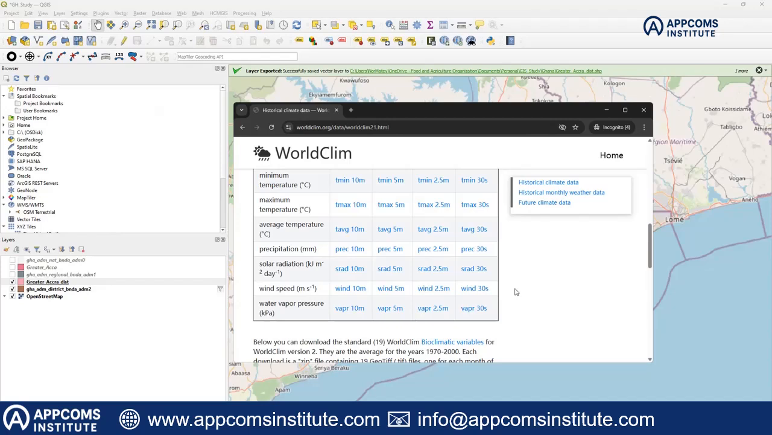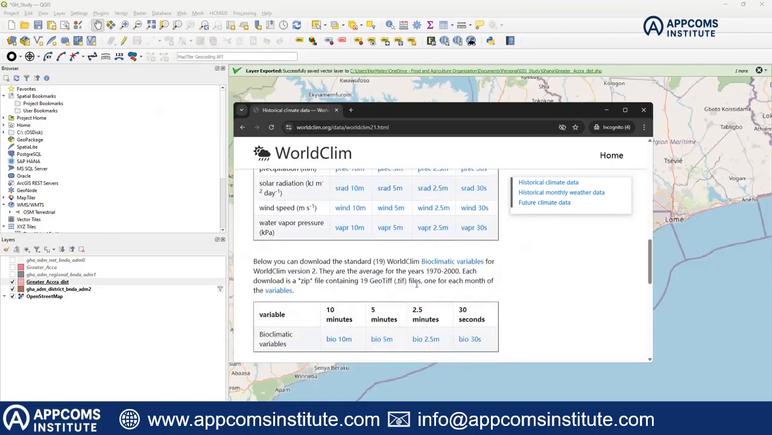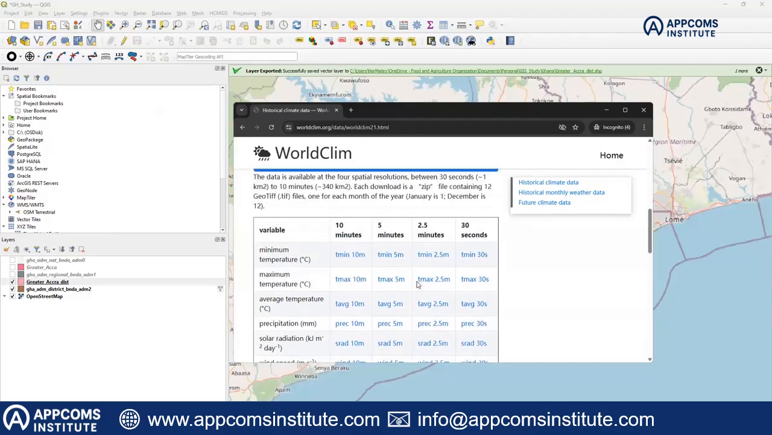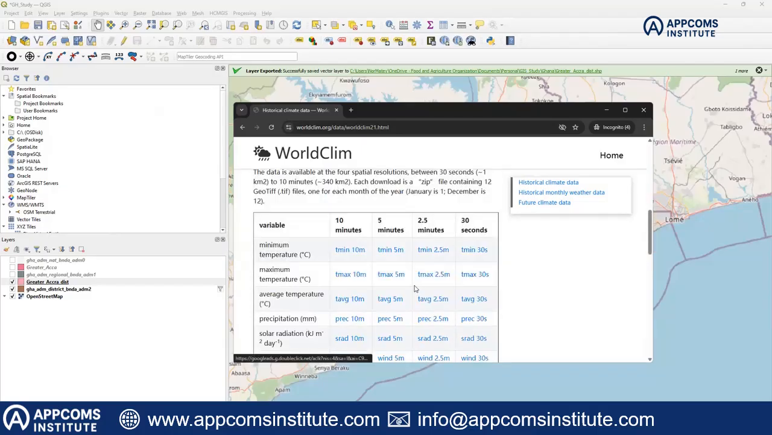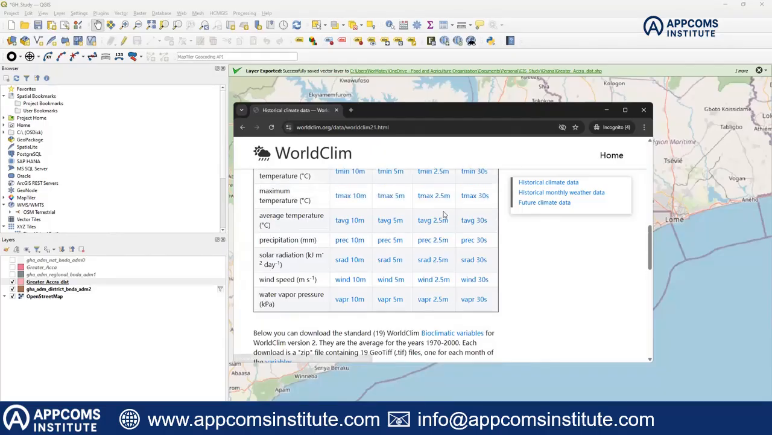So you can see we have 10 minutes, 5 minutes, 30 seconds, and all that. So for now, I want us to pick precipitation. Pick 2.5, maybe pick 2.5 for precipitation. The third last column under precipitation.